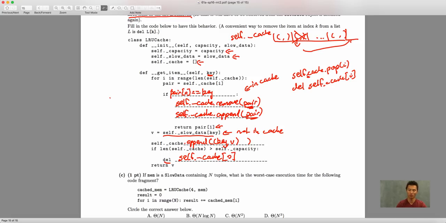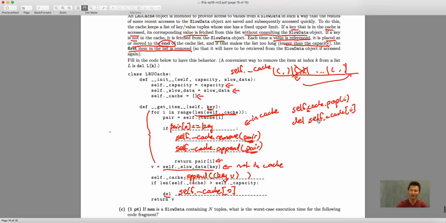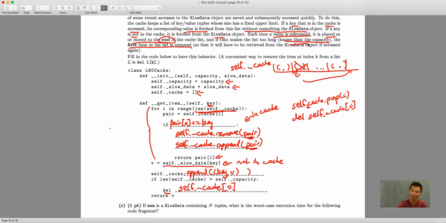So now let's move on to part C. Before that, I want to point out something about runtime. In this loop, we're going to loop through the length of self.cache. But remember that our self.cache cannot be longer than our capacity. And since capacity is fixed, this will always take time in relation to capacity, which is constant. Because the number of iterations will always be less than or equal to capacity. And now here, when we access slow data with a given key, this is going to take theta of n time, as mentioned in part A.